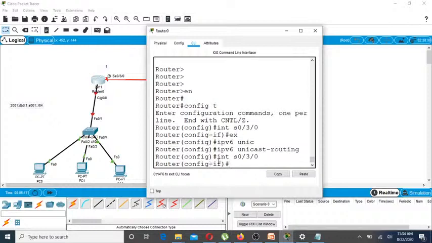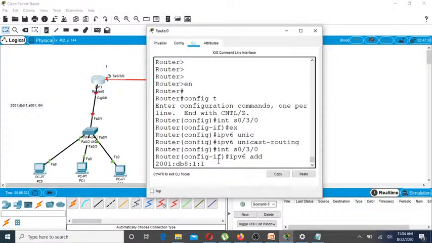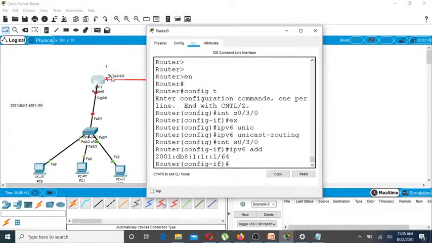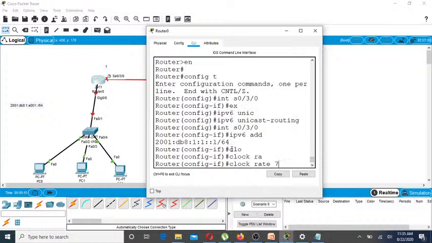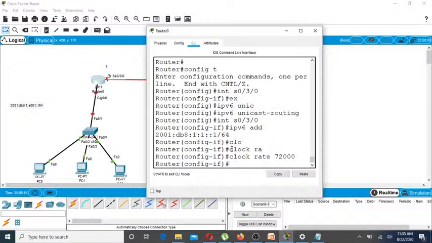Okay, so now I'm going to put the IP address here, which is IPv6 add, and the IP address I want to set is 2001:DB8:1:1::1/64. So this is the IP address I'm going to set here, and this contains a clock sign, as you can see. So I'm going to set a clock rate over here, which is clock rate, and maybe 72,000, and done, and no shut.